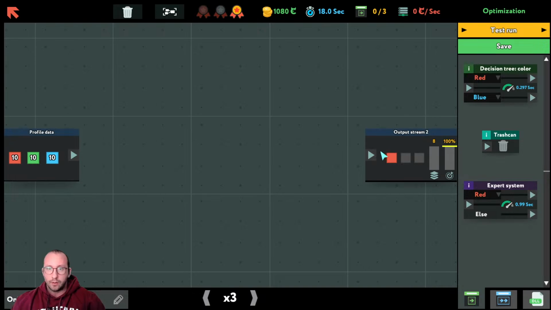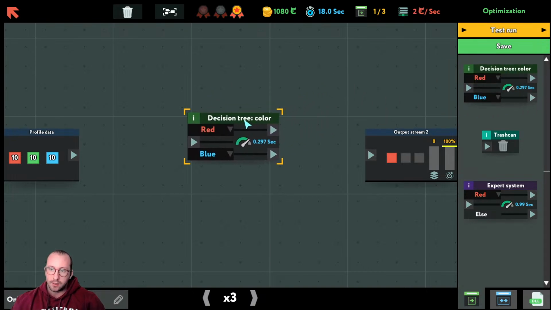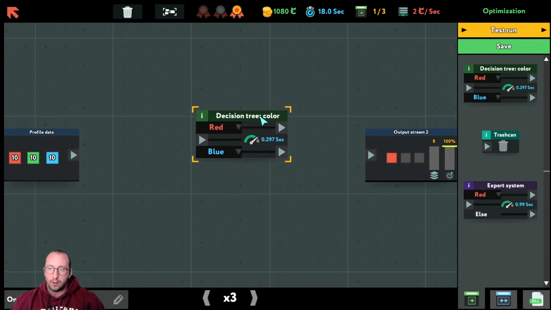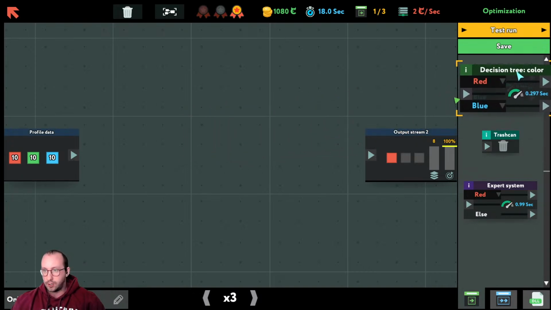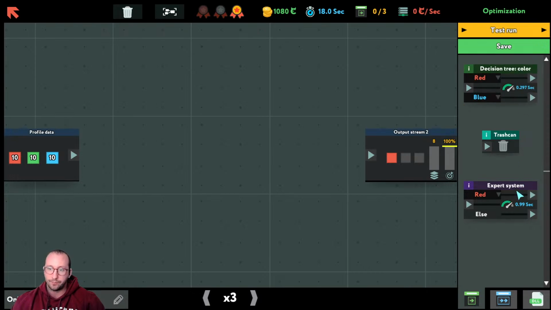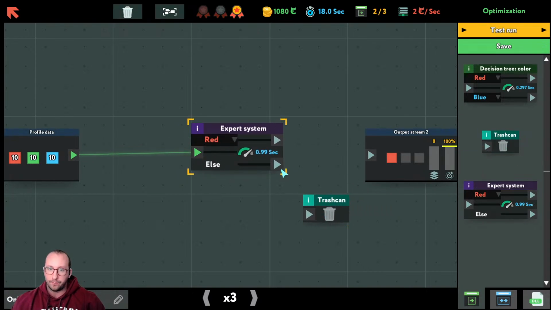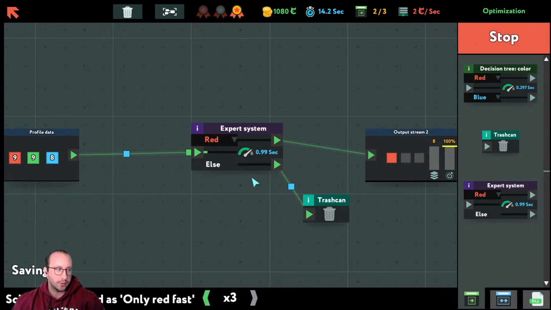Okay, so they only want the red. We need to do it in 18 seconds, and we also need to do it with 3 or less nodes. So let's do a decision tree. No, probably not a decision tree, actually. Let's do... See, I don't think this will get us a gold star. I'm going to try it, but I don't think that this will make us get a gold star on this.